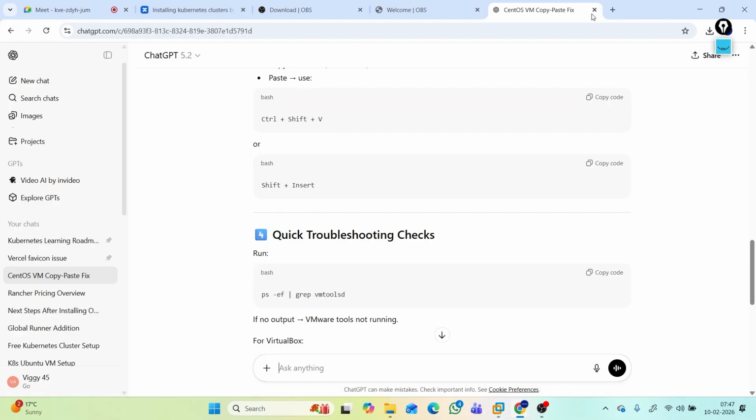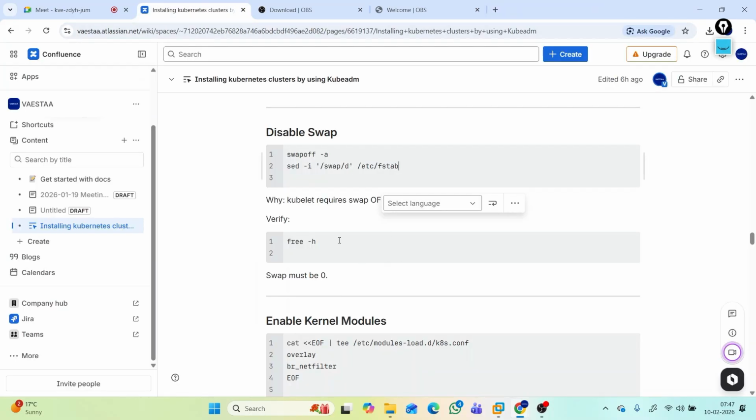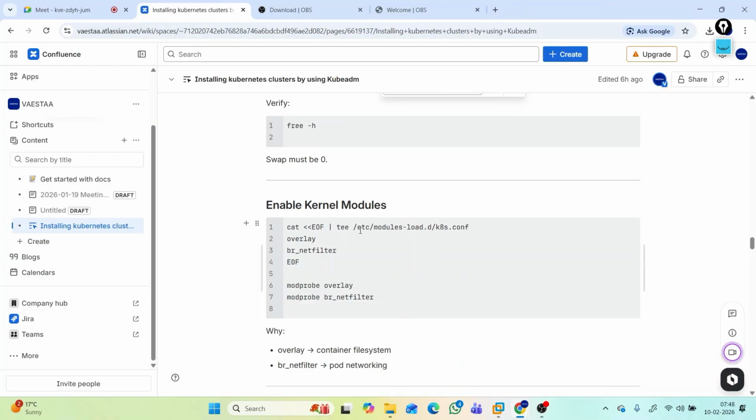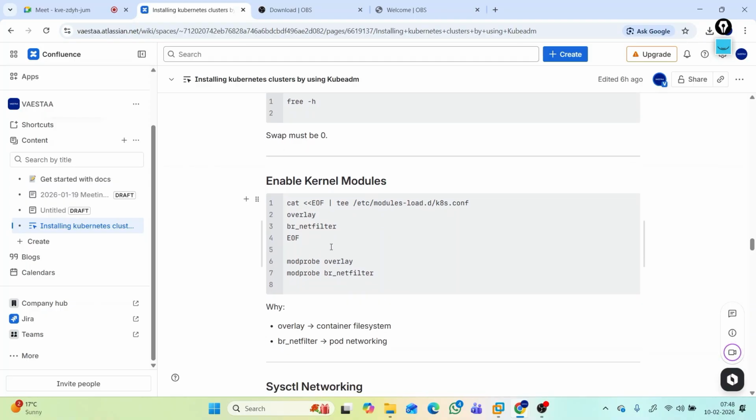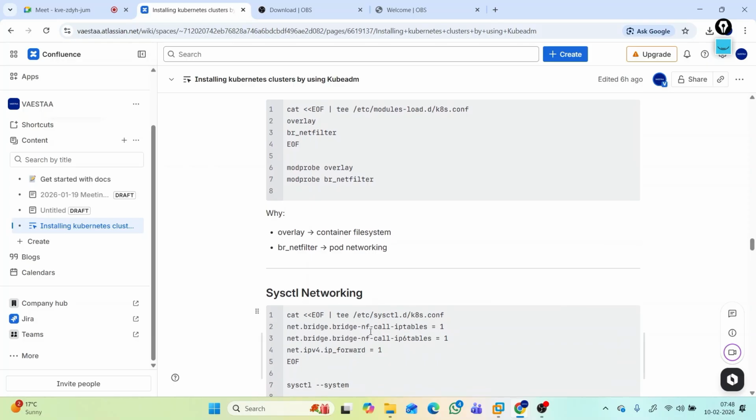We'll be installing some kernel modules. We need to install some kernel modules like overlay. So overlay is for the container file system, and we have br_netfilter. This is for pod networking. Okay, we need to install these two things in the config file. Only if you enable this part will we get the container file system and the pod networking. So this is very, very important.